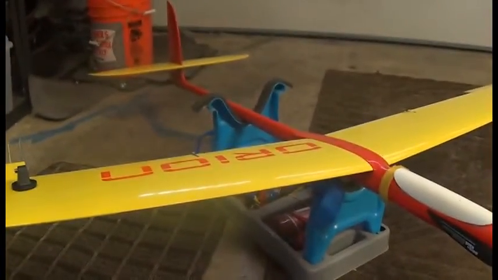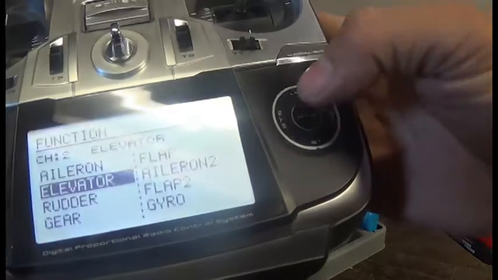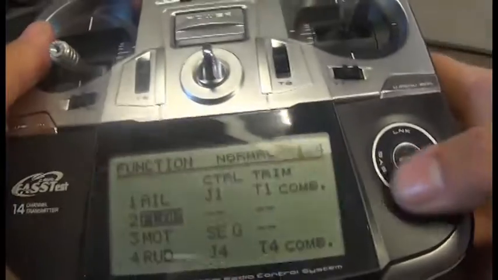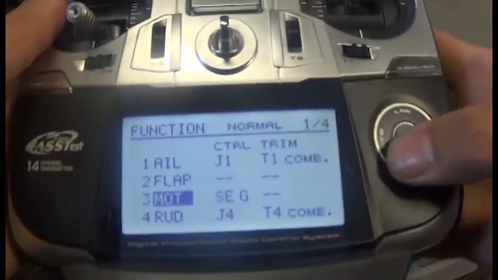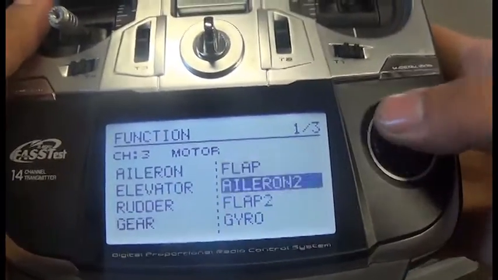Channel 2 here is showing as a flap. See, my flap is moving, so I'm going to rename this to flap. Channel 3, I have plugged in my second aileron, so I'm going to put second aileron here.